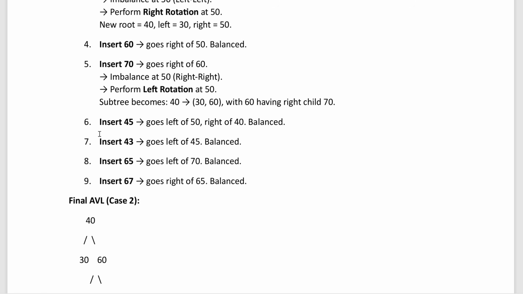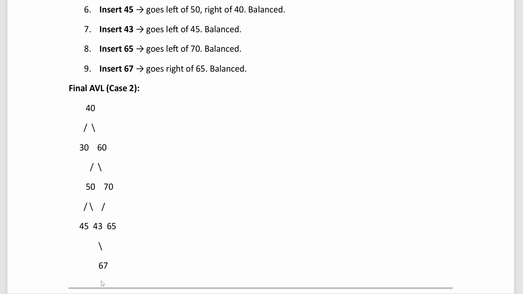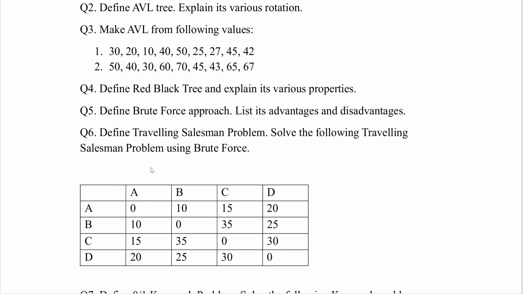So for the second set of values, the final AVL tree will look like this. Clear? So for these two sets of values, we have successfully constructed the AVL tree. Simply, when imbalance occurs, we have to apply any one of these four rotations, and finally we will be able to construct the final AVL tree by using these rotations, right? So we have solved question number 3.